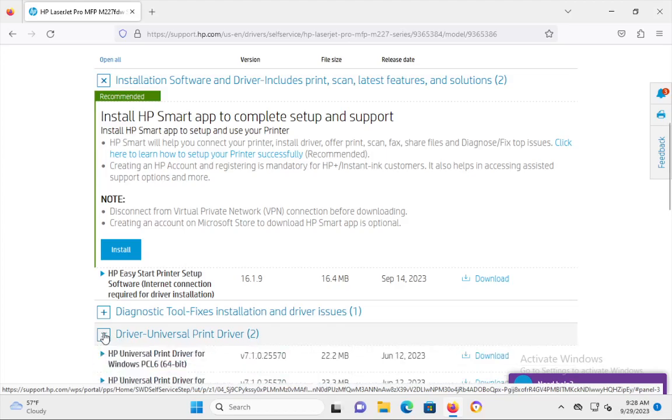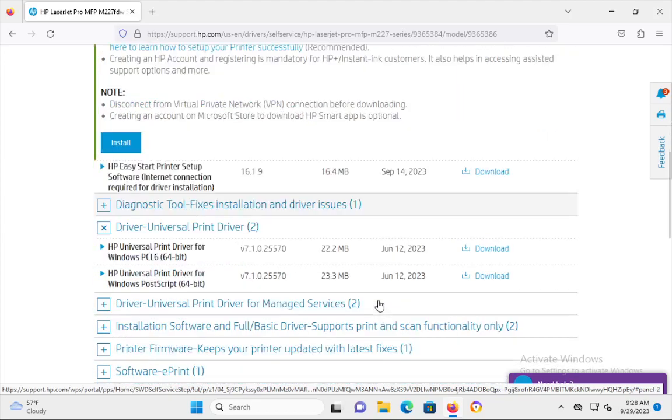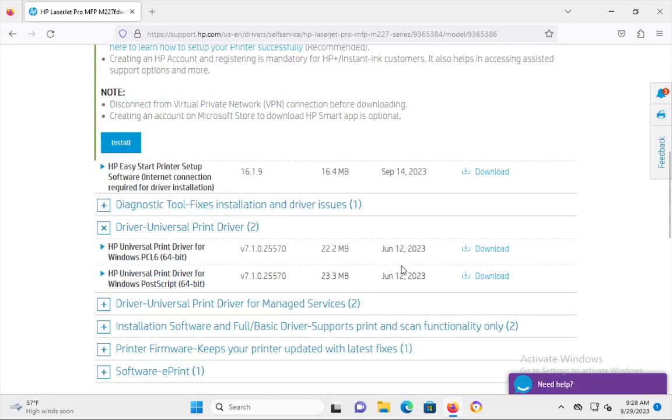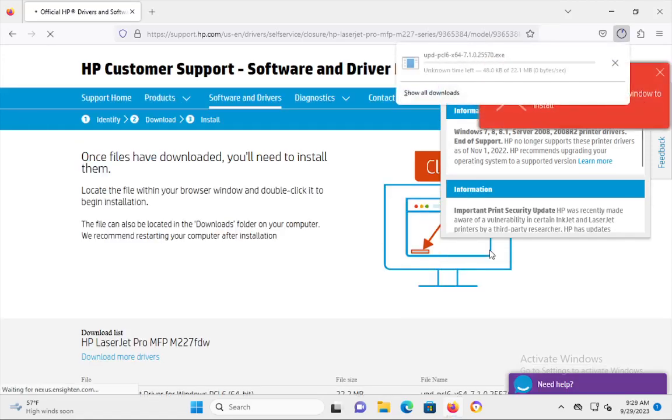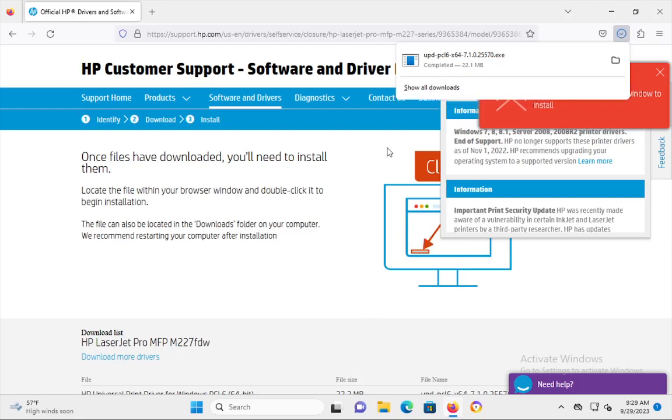So I'll click the little plus sign here to see what the universal print driver options are. And then I'm going to go with the PCL6 64-bit driver. So I'm going to go ahead and click download. And you may get a choice of where to download. My downloads are going directly to the downloads directory.